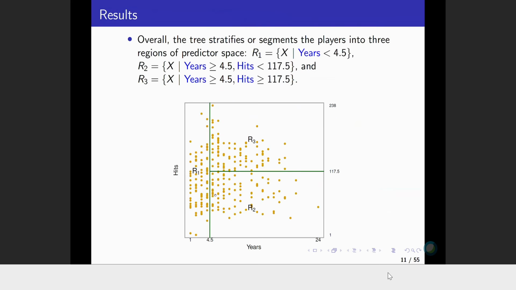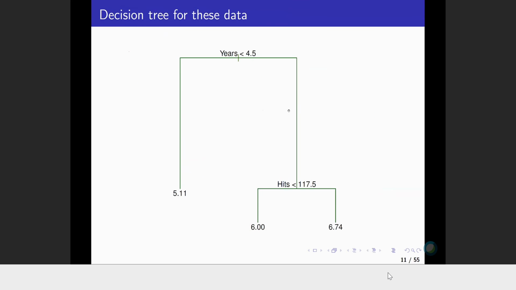So you can say here, certainly for all those players, they have stayed in this league for more than 4 or 5 years, but this depends on the number of hits he made in the previous year. If he has less than 117, then his salary is around 6. But if it's more than 117, he makes a higher salary, 6.74, around 10% higher than those other players.